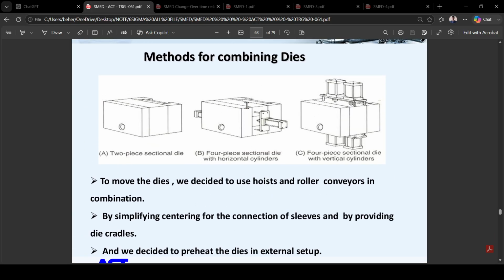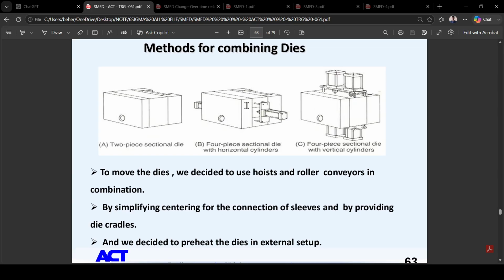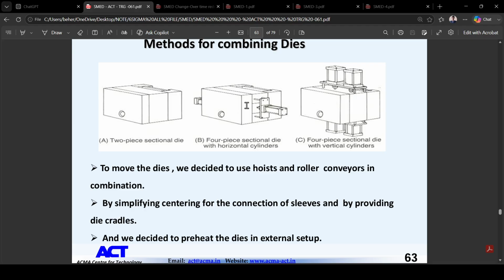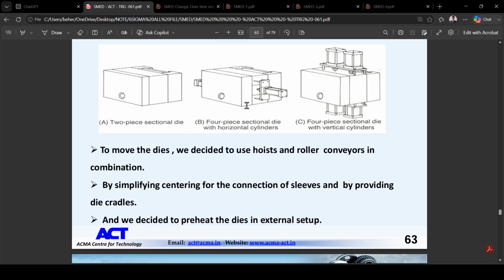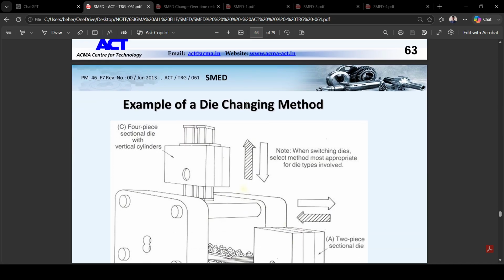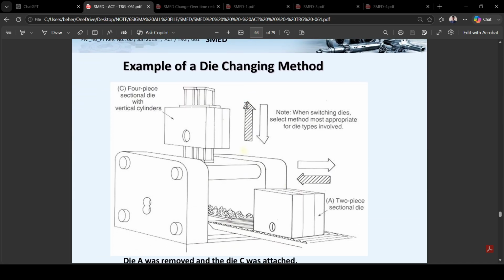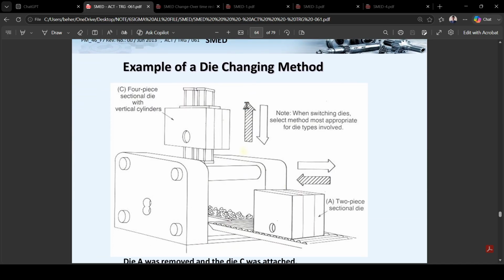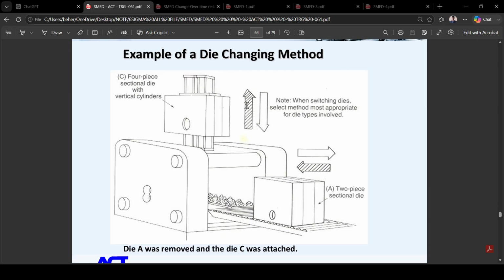So, methods for combining the die. To move the die, we decided to use a hoist and roller conveyor in combination, simplifying the tightening of the connection by providing die cradles, and we decided to preheat in the external setup. Example of a die changing method, that is how to change the die.